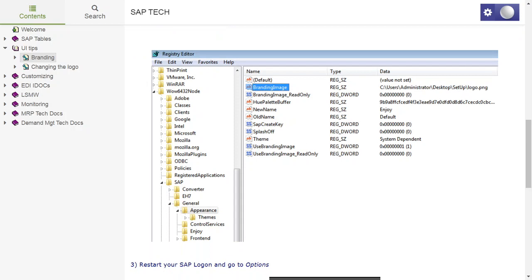From a 64-bit system, you go to the SAP general appearance, and then you have the branding image where you need to specify where to find the actual logo, whatever you want to display in the title bar. Then you also have to specify branding image read-only, yes or no, so the 0 value is important here. And then the two others that are specified in the note are use branding image set to 1 and use branding image read-only set to 0.